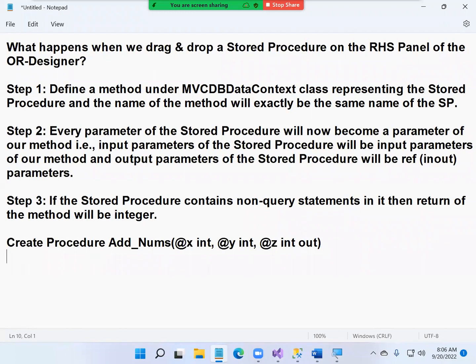Now I dragged and dropped on my web designer. Now method comes now. How the method will come? Public adding. Adding means non-query here; except select, everything is non-query. Select is only query, remaining all are non-query. Public, return type is int. Procedure name, add nums. Now, int? x, int? y, ref int? z.